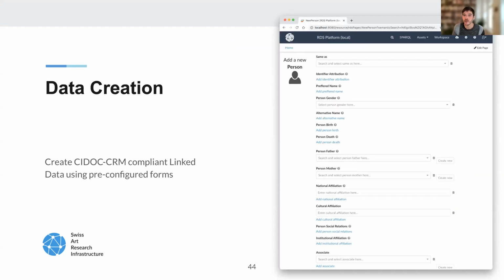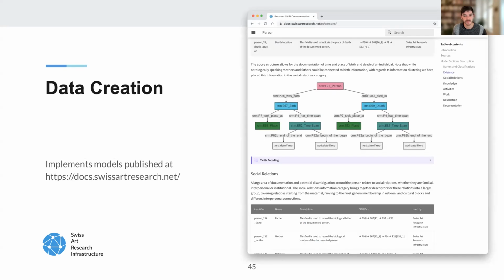This is a view of the data creation form. As I said, we can create very easily, based on forms, CIDOC CRM compliant linked data with very minimal configuration. The models that we implement, we have already published on docs.wizardresearch.net. You're of course also free to use them in other contexts. These are some defined suggestions of how to model persons, places, artworks, events, etc.